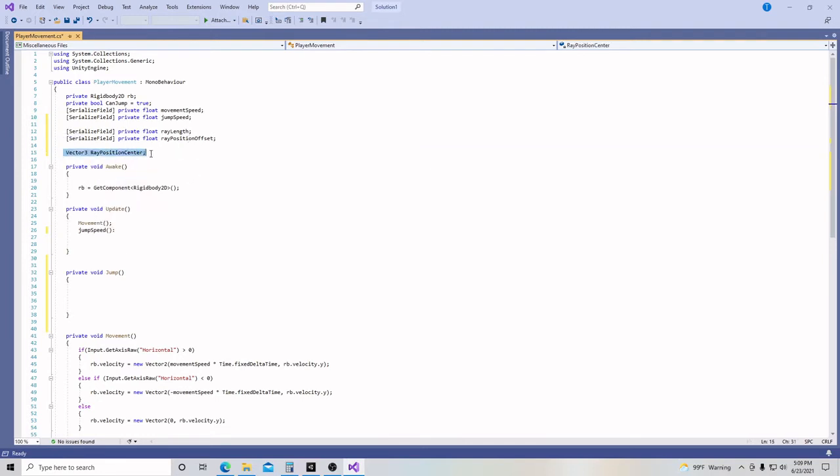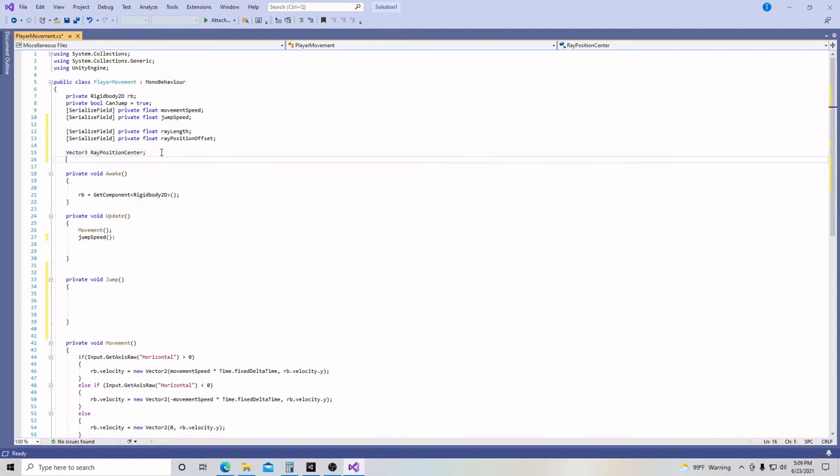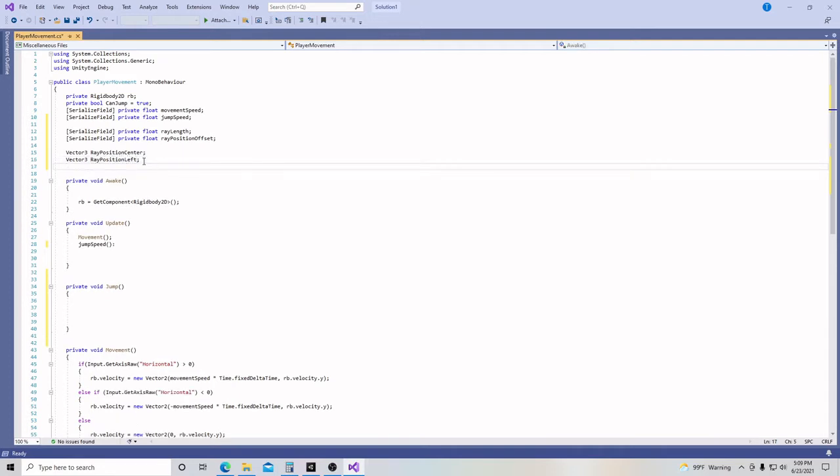And then I'm just going to copy and paste this. Control V to paste. So we're going to have ray position center, ray position left, Control V again, and you guessed it, ray position right. So we're going to have 3 rays, and they're going to be evenly spaced, and one's going to be on the left, one's going to be on the right, and one's going to be right in the center.